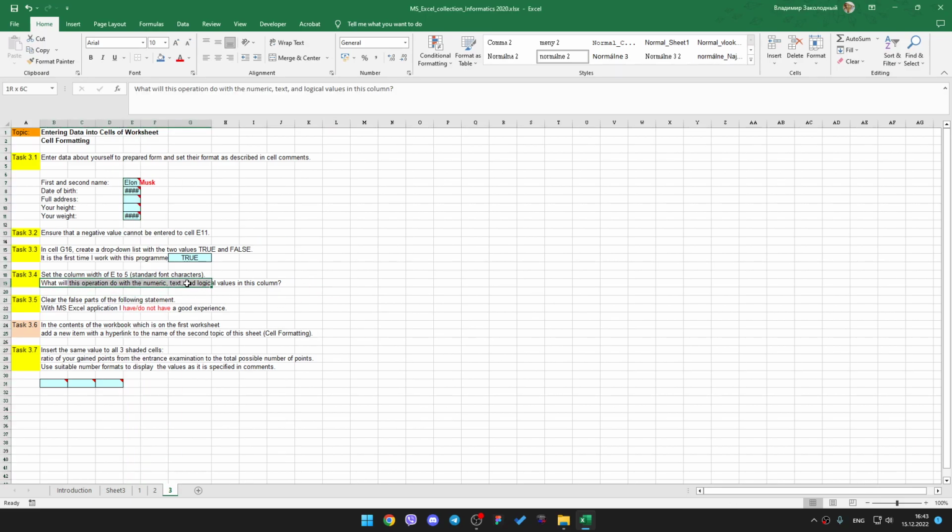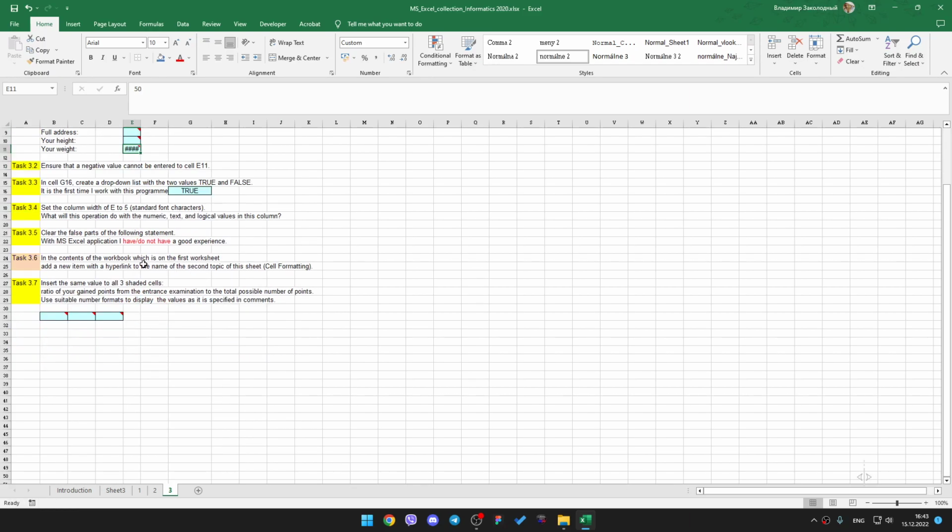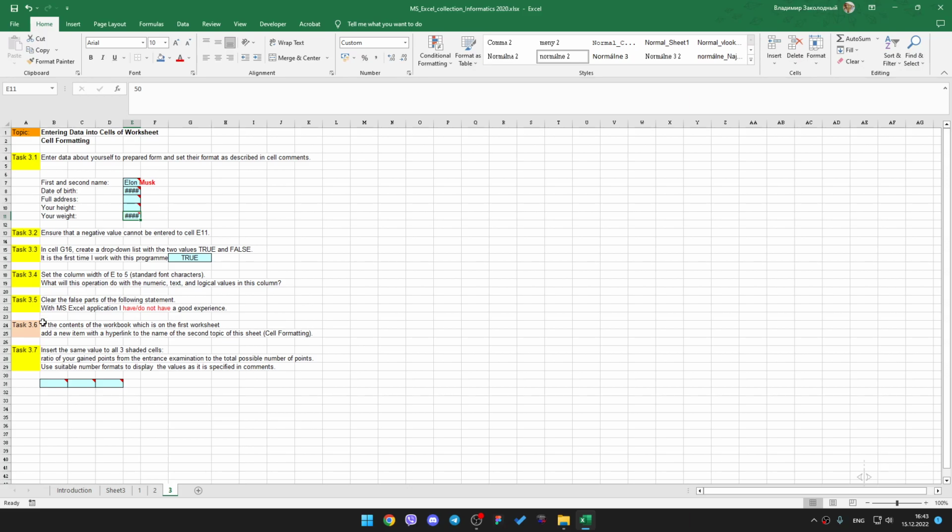What will this operation do with some values? If those values are too large to be in the cells, they will become hashtags. So they will indicate an error here.